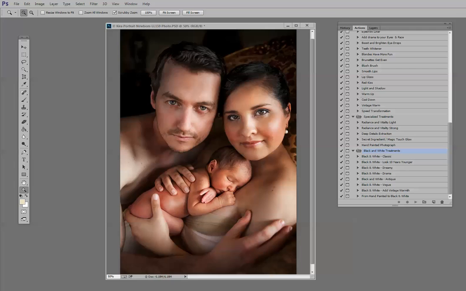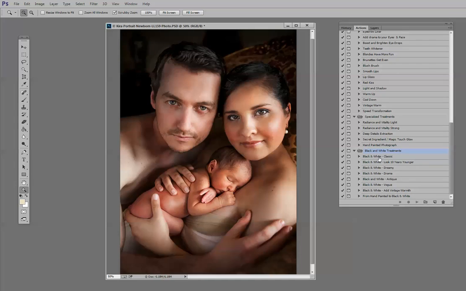Today I want to lead you through our quick tutorial for our black and white treatments actions. Okay, so here are our actions. There are a few, but they're quite gorgeous. I'm sure you will fall in love with them like I did. And I'll show a few images because for different images, different black and white actions would suit them.